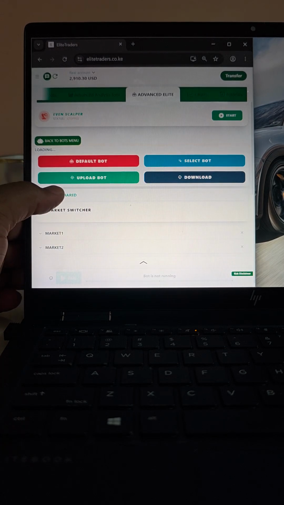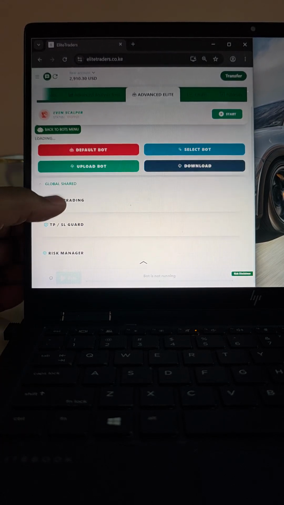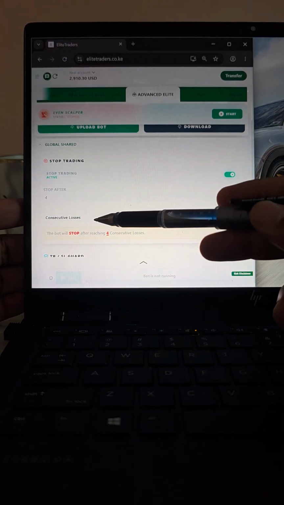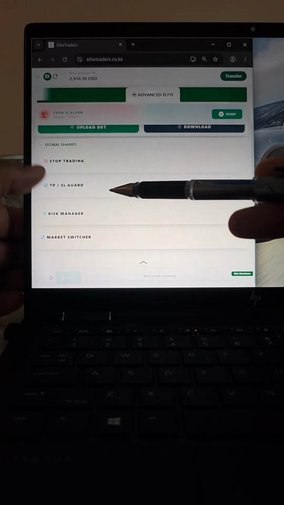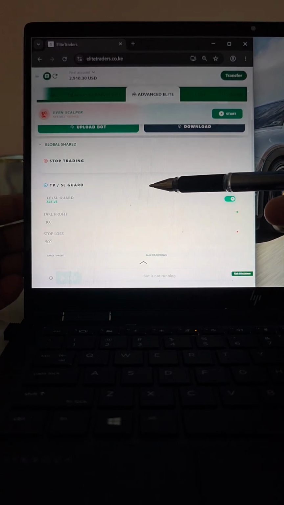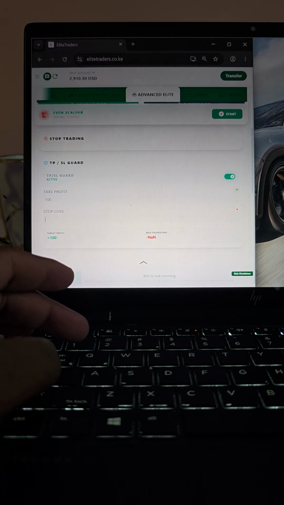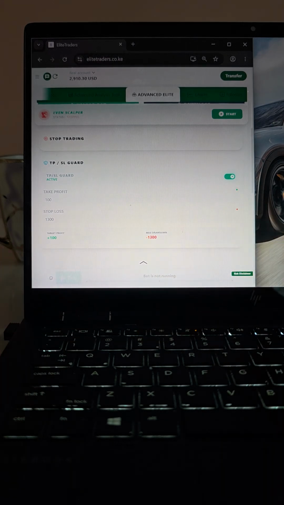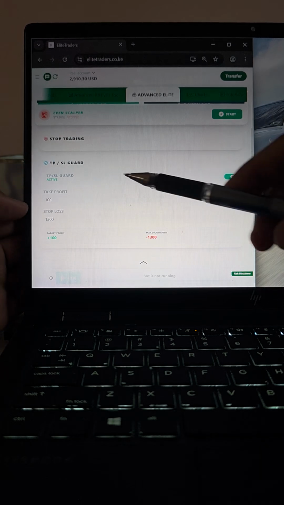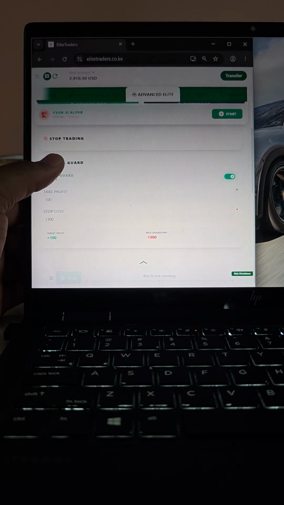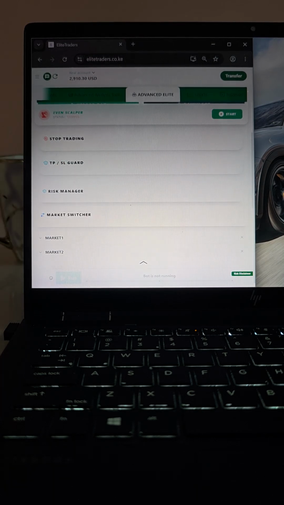The next thing we'll do is click this part for the global shared, and click the stop trading option. This is the maximum consecutive losses we can take. Then you have this part for the target profit. Then let's go to the stop loss. Let's risk 1300 USD. That will act as our stop loss. You can also set up your target profit, but personally I don't need to, because I'm doing scalping. Anytime you make a win, the robot will automatically stop.